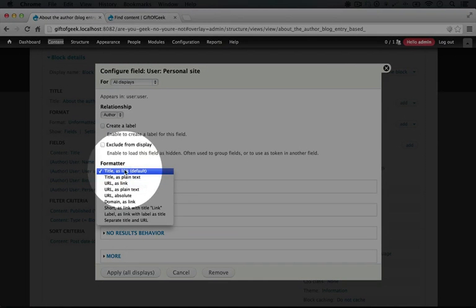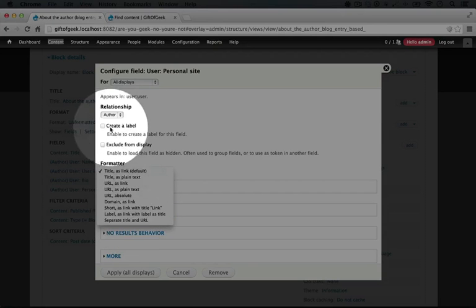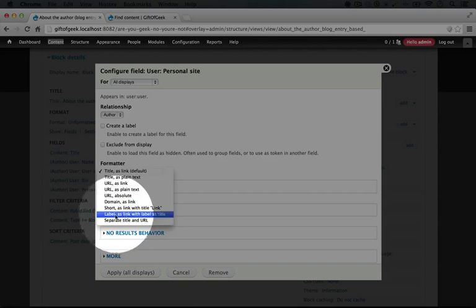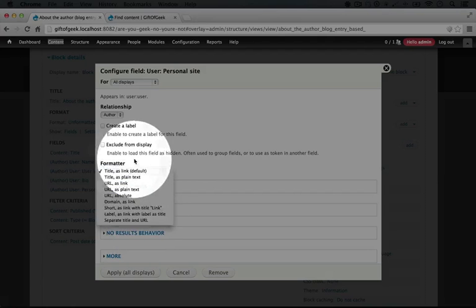We can select this to display as a title as a link, title as plain text, a URL as a link, URL as plain text, a URL which is absolute that includes the domain name and HTTP at the beginning of the URL, the domain as a link, which is just the domain part of the URL, a short version, which is the link with the title link, a label, which is the link with the label as the title. So if we specified a label to create here, it would use that label as the title of the link. And we can also display the title and the URL separately. So we have several different options here, which is pretty cool.